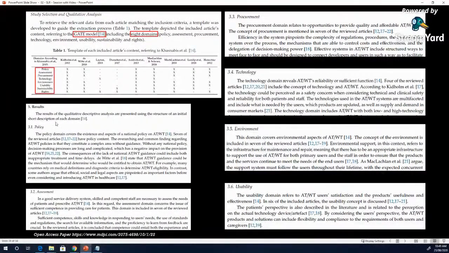The results section I want to highlight is that they have picked up each item, like policy, assessment, procurement, technology, and so on, and they have synthesized the literature and their evaluation of the literature under each heading. So this is also something that you can think of doing in your paper.